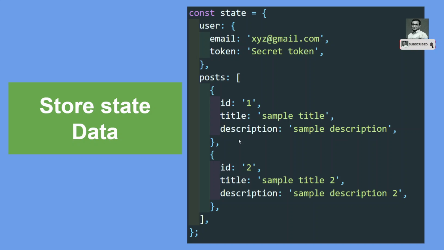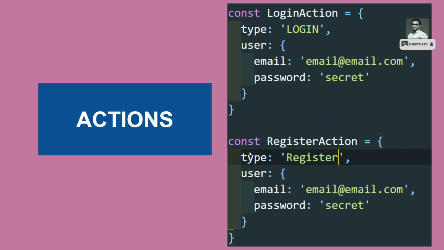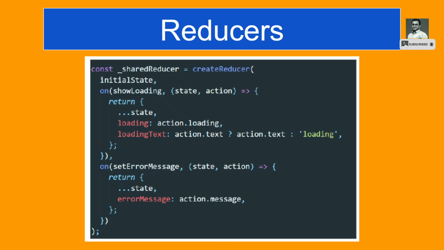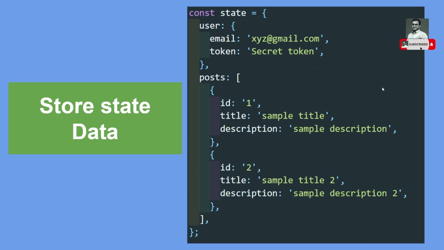Okay, hope you understood everything about this store, state, actions and reducers. In the next video we will start with the sample application. We will see the basic application implementing all the state, actions and reducers with a simple basic example.